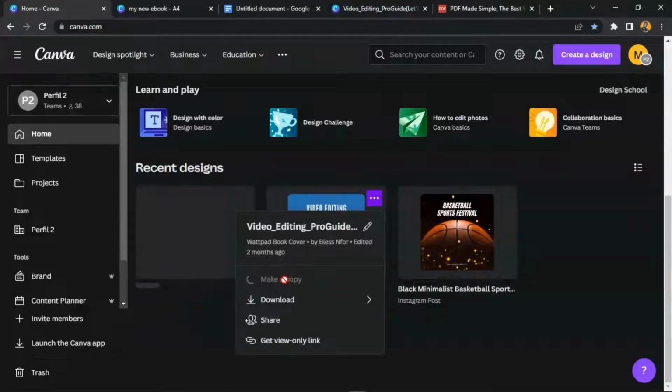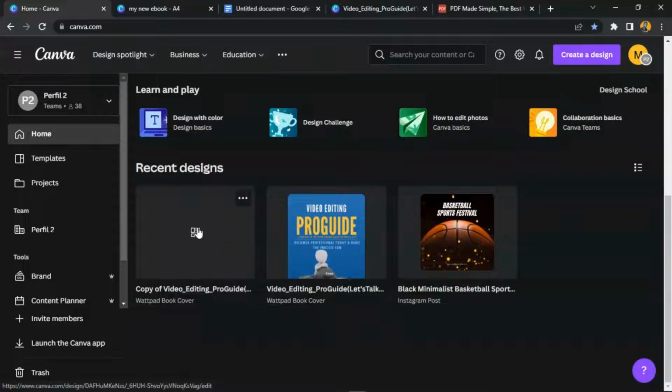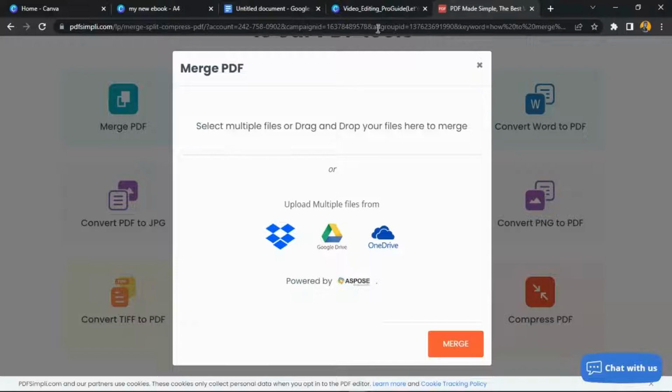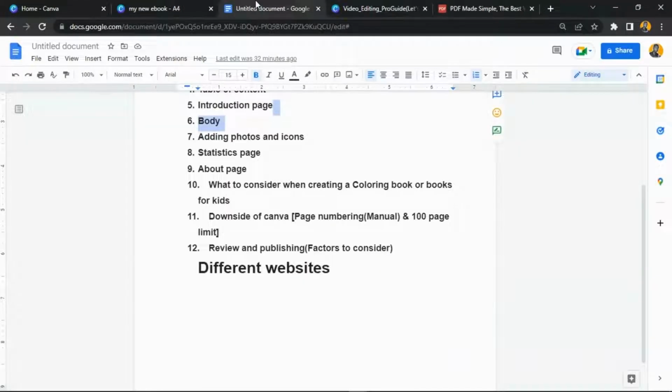So just make a copy, edit this and edit this one. Here we are continuing from number 100 to the ending, to the number where you end. At the end you download, then you come to PDF Merge, upload it here, and everything is done. So that's how to solve the downside.